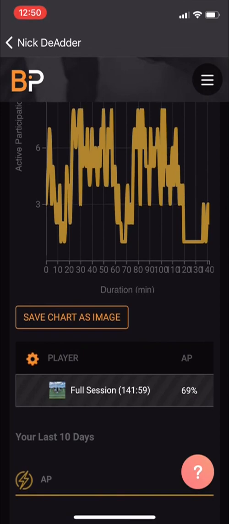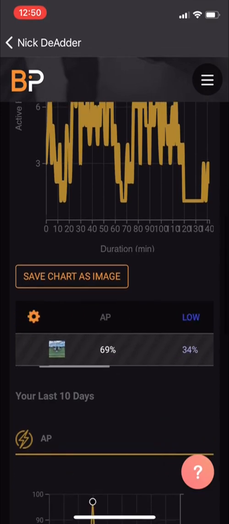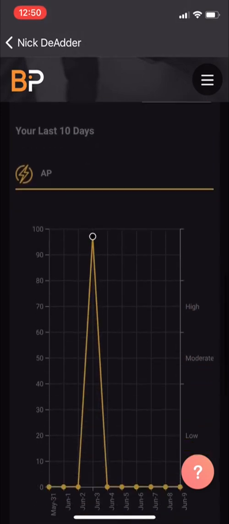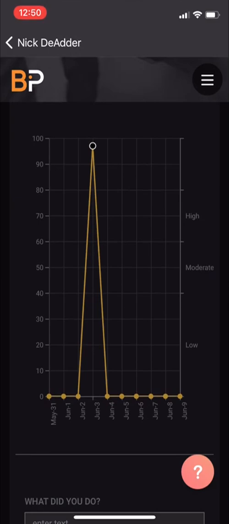Again, if we scroll down, we do get an overview of active participation, how much of it was low, moderate, and vigorous physical activity, and then the total number of calories we burned, and then just an overview of the 10 days previous to this session.